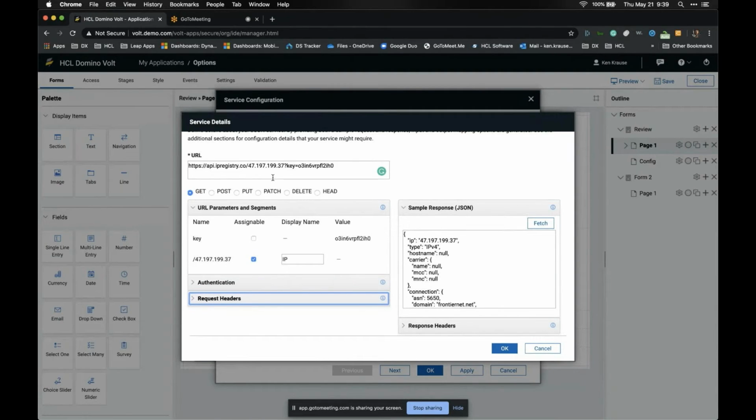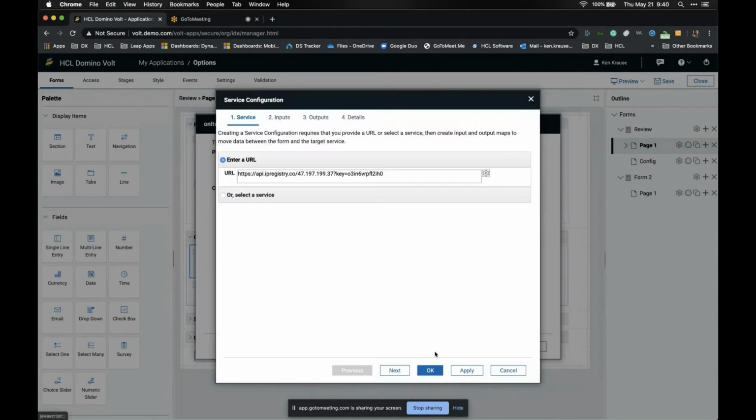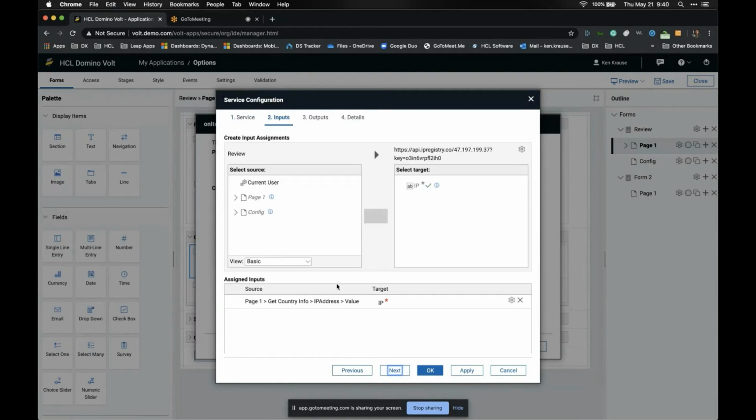It also recognized parameters in the form. So this assignable means, do I want to pass it a value? So these, in essence, become your inputs. And my key is going to be static, but I want to pass it the IP address. So I'm going to give it a name of IP. So once I've set up my service, everything else from here on out is the exact same.